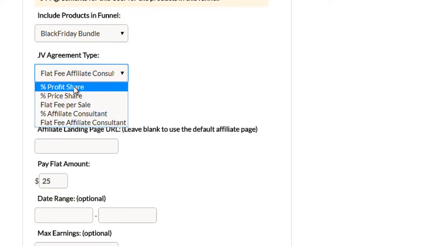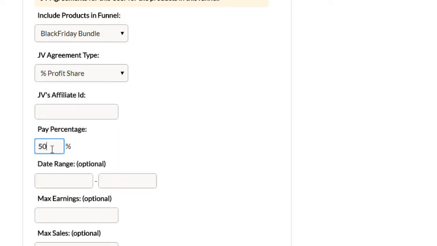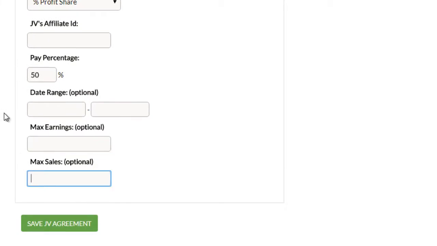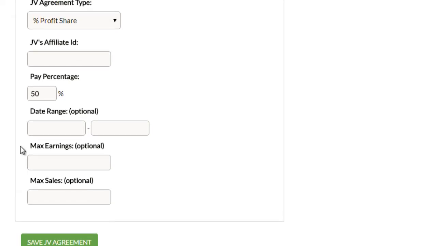So typically it's going to be percentage profit share. You can enter the amount here. You've got date and range, which is optional. Typically, I don't even mess with any of these at all, but these are options that you can use if you want to, like max earnings or max sales. I typically don't touch that because I want the affiliate or the JV to earn as many sales and as many earnings as possible. And that's it. When you're done, click on Save JV Agreement and you're good to go.